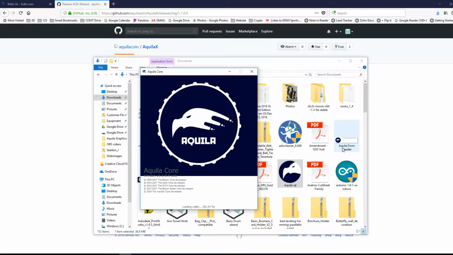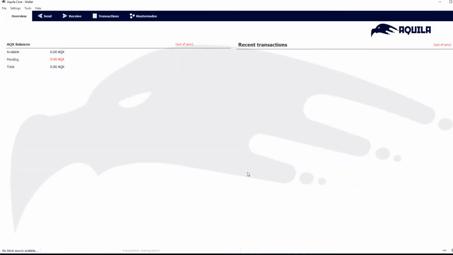Alright, so here we go. It's loading up, and then this is our brand new wallet. It's open. We don't have any coins. You can see down here it says no block source available. So we do have to set this wallet up, and there is a link in the Discord to a local wallet guide.